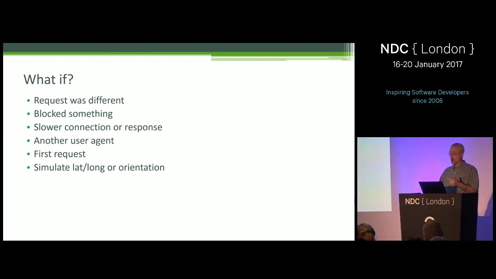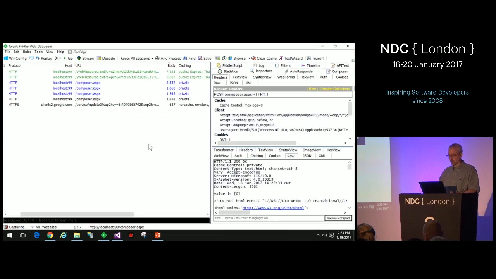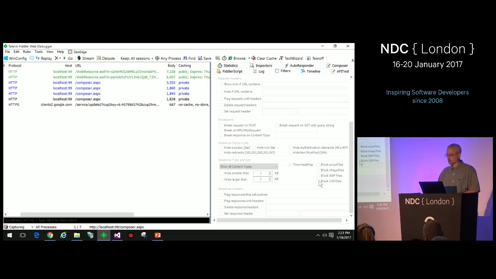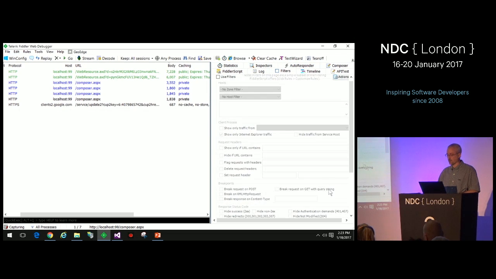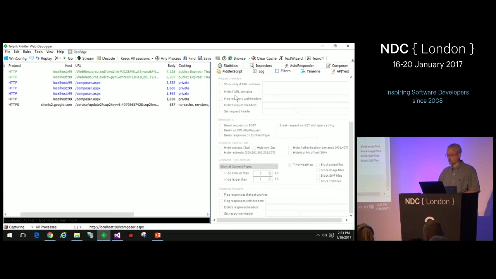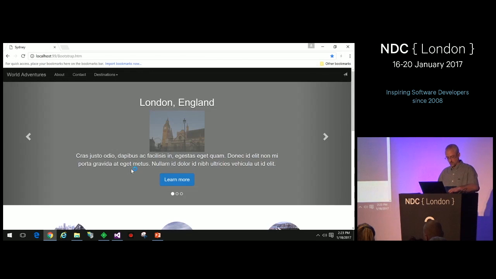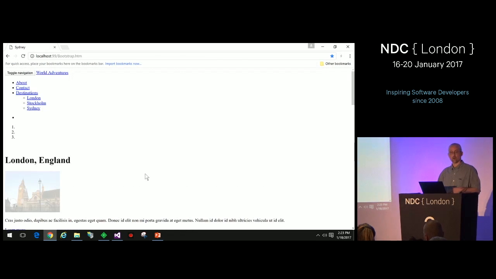What if something was blocked? So if we go into, we'll do this one in Fiddler. They have a bunch of filters. So I can actually just say, what happens if my CSS files get blocked? So I'm going to click, if I can get it to click here. I'm going to go request my Bootstrap page again. I'm going to hit Control F5. Voila, it looks like that.